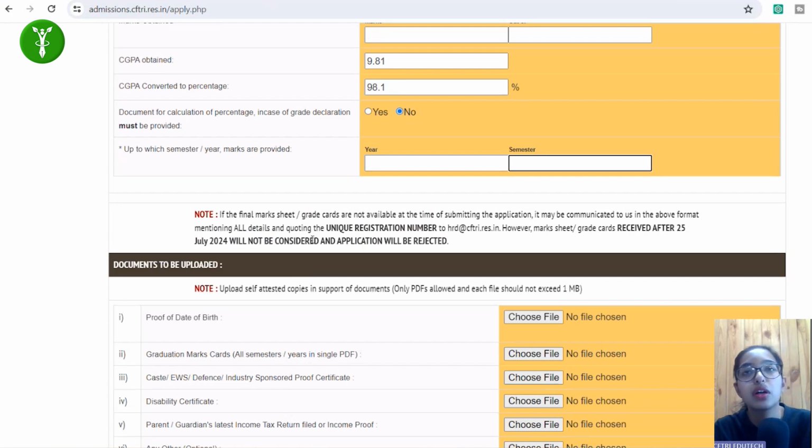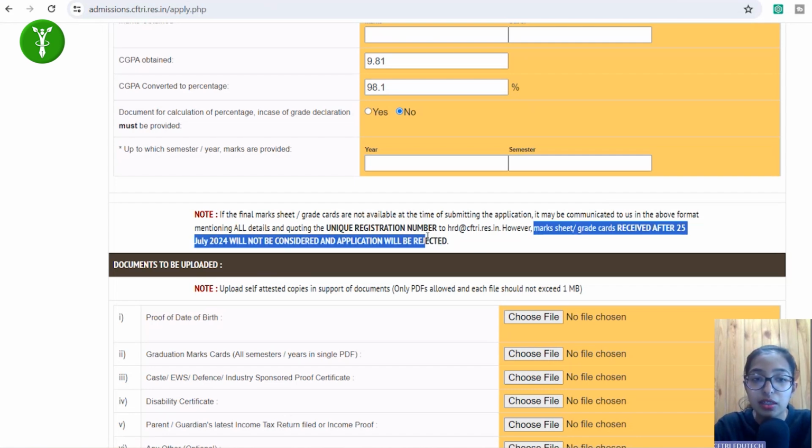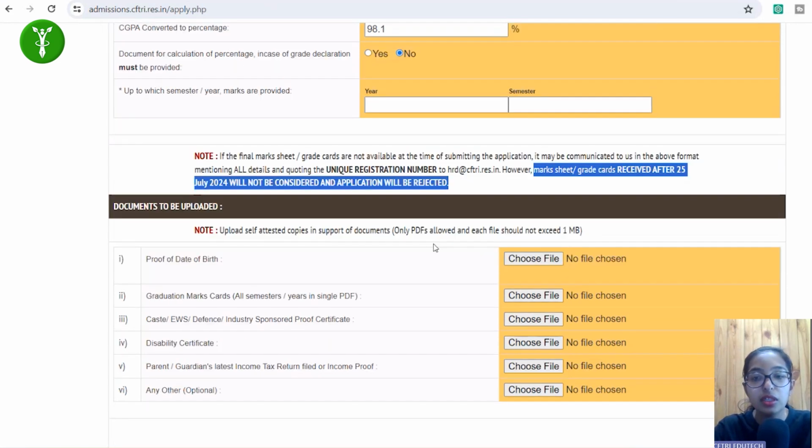Okay, and since many of these students would still be in their final year and might not have received the final semester mark sheets, the note is written over here for them. If the final mark sheet or grade cards are not available at the time of submitting the application form, it may be communicated to CFTRI with your unique registration number on the email address hrd@cftri.res.in. However, you need to send your mark sheets or grade cards before 25th of July. If not, your application would be rejected.